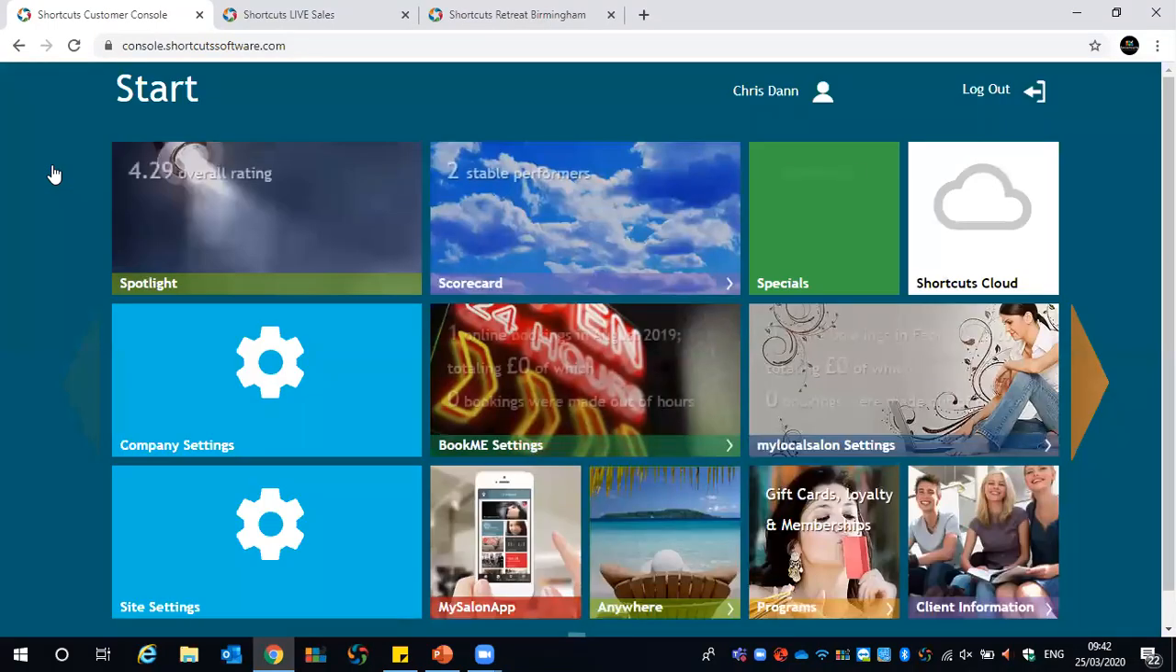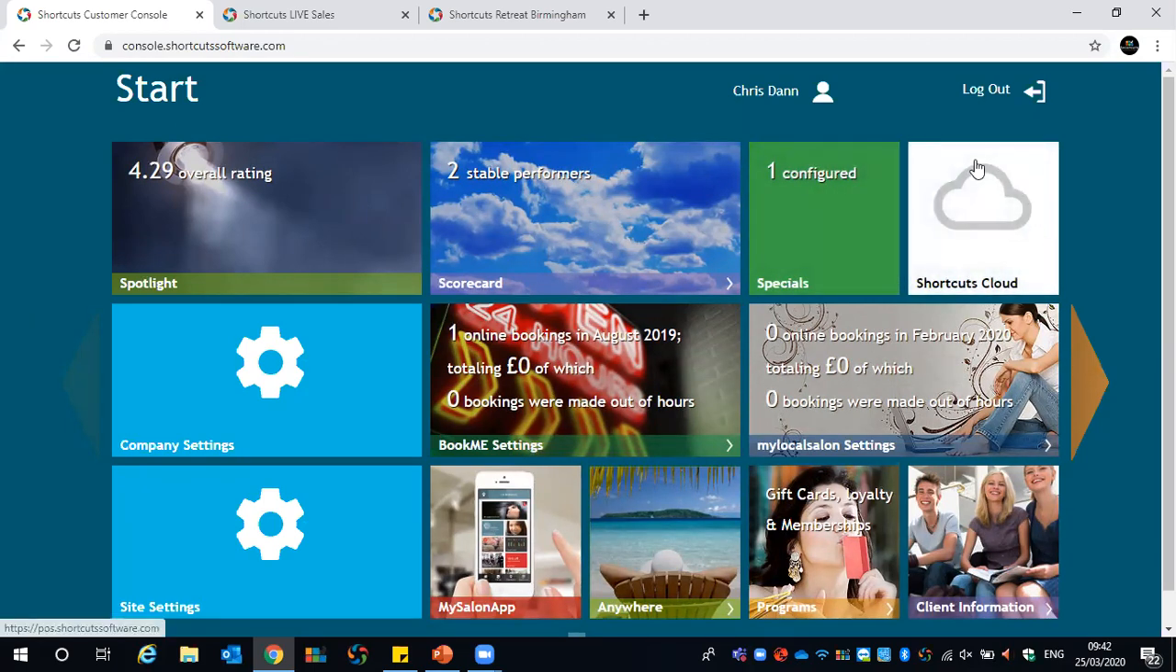So the second way to set someone up is directly through the Shortcuts Cloud Appointment Book. And the same as setting someone up, there are two ways to access the Cloud Appointment Book. The first way, in the top right-hand corner, you will see there is a little square, a little tile where it says Shortcuts Cloud, okay? And clicking on this will take us directly to the Cloud Appointment Book.